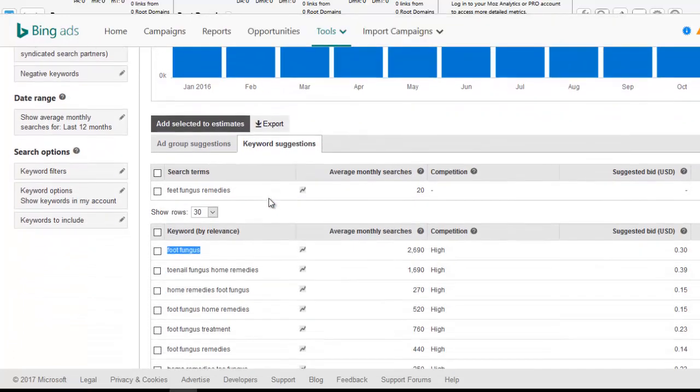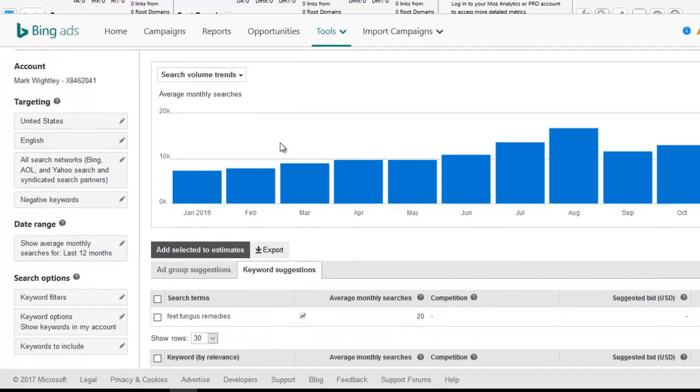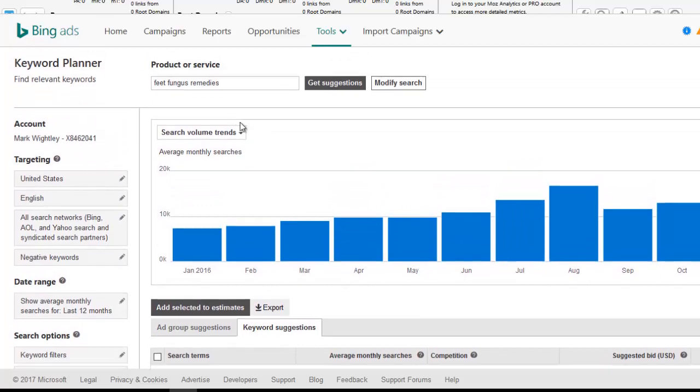When I looked that up, I went in and found it's basically around foot fungus, fungal feet, nail fungus, stuff like that. Very good niche, good topic. People don't want to go into the shops and ask for that, so they buy stuff online. Some of the things are remedies. So foot fungus remedies is a good one.